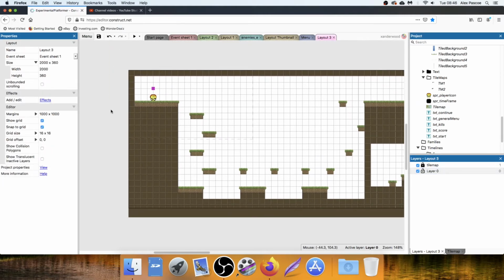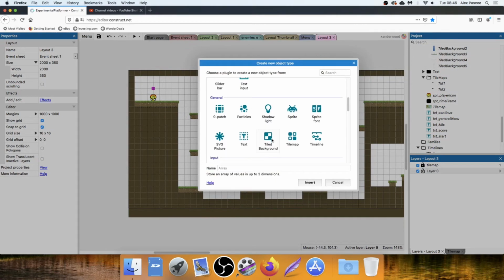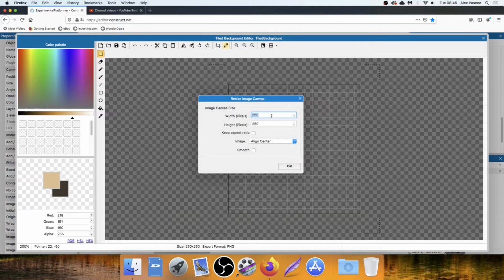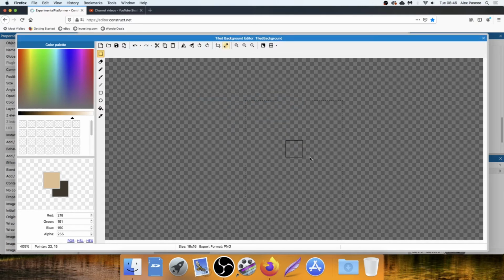So double click anywhere on layer 0, add a new sprite. We're going to make it tile. Change the size to 16 by 16. Zoom in. And we're going to create one basic spike. I'm going to use the line tool. I'm going to go white.